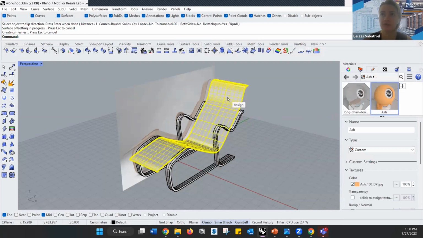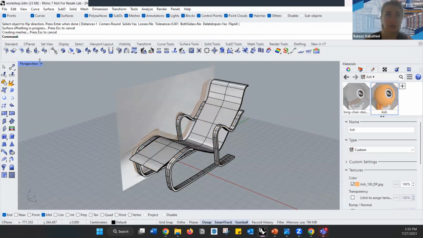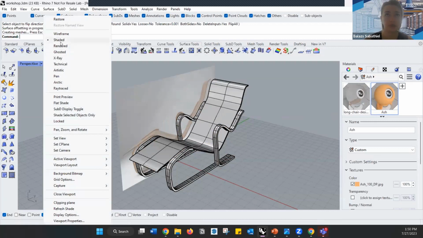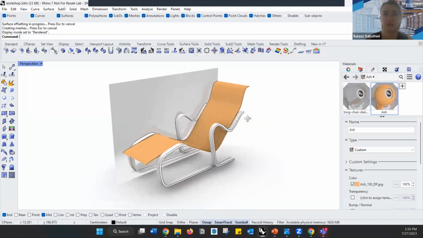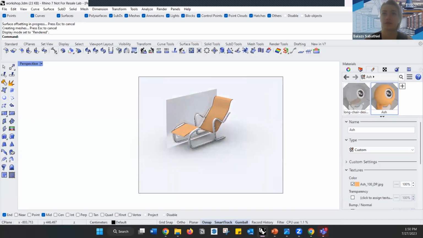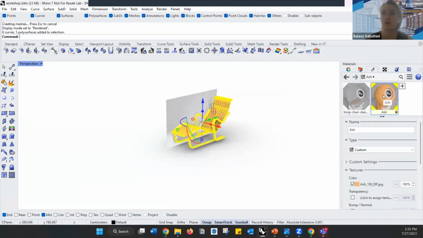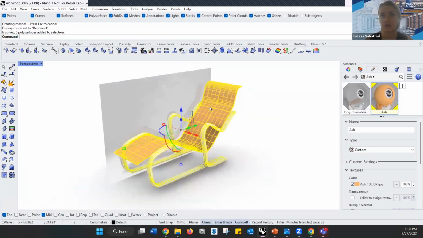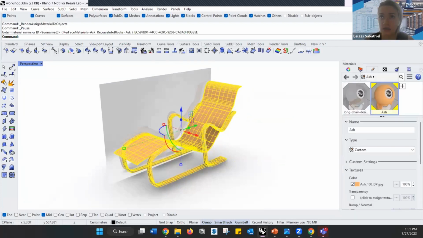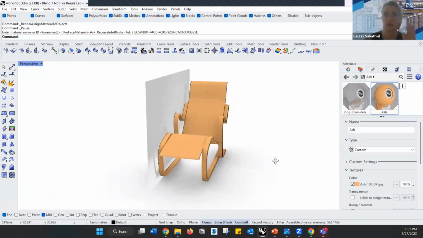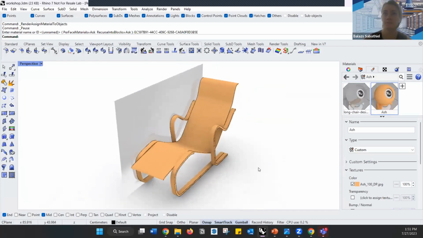What I could do is drag it and drop it. And you cannot see anything right now because my view is set to shaded. To be able to see the materials, I need to be in the rendered view. There you have it. Another way of doing it is selecting the objects that you want to define, clicking with the right click and clicking assign to objects. Now you will see that all of them have the material.